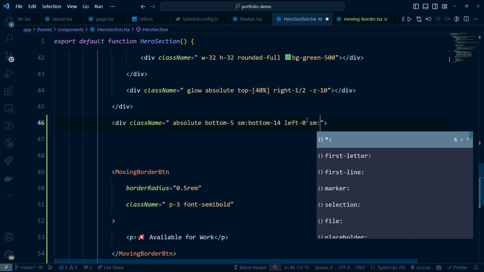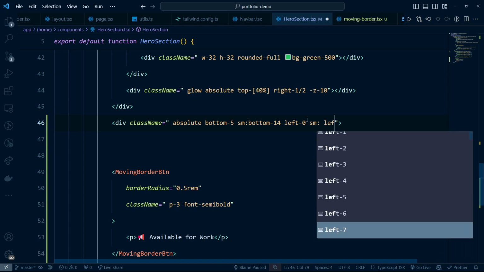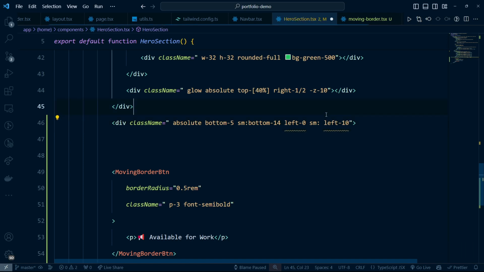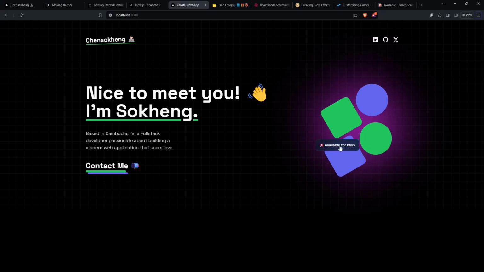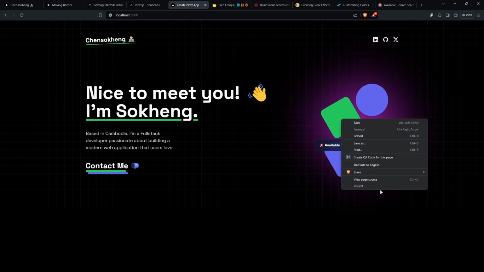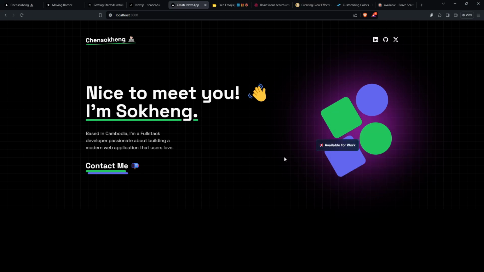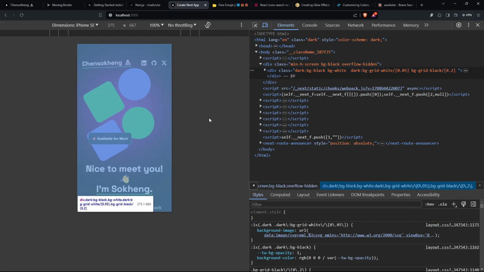And from the SM up, the left is going to be 10. Okay, I think I'm going to do the minus right here. Great. So right now, if you go back, it would look something like this. And on the smaller screen, it should look something like this.